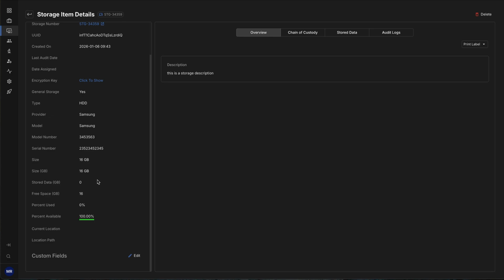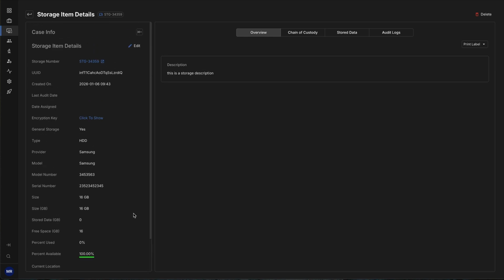Monolith also is going to track how much data is stored on the storage item as we start adding things to it. So you can see right now 100% of the storage item is available because we just created it. But these numbers will change to reflect acquisitions or other data that we add to a storage item as we go along. And then over here on the right-hand side, you'll be able to see the description, chain of custody. Now, chain of custody is not tracked for a general storage item because it's kind of a fixed storage asset, but that will be trackable in the assigned storage item, which we will get to in a moment.